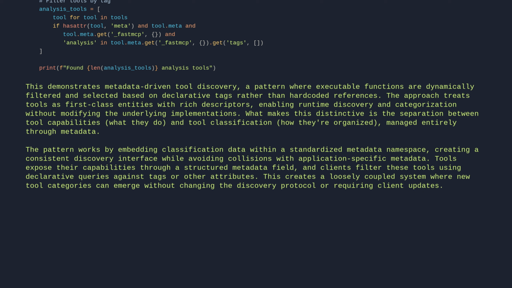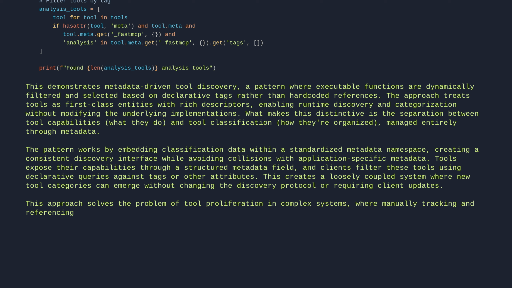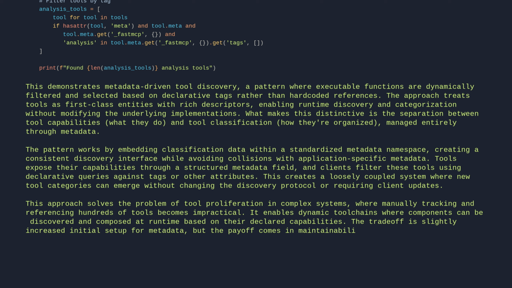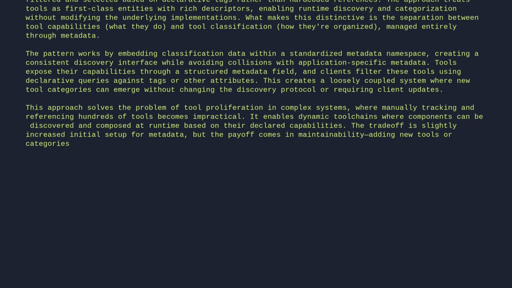updates. This approach solves the problem of tool proliferation in complex systems, where manually tracking and referencing hundreds of tools becomes impractical. It enables dynamic toolchains where components can be discovered and composed at runtime based on their declared capabilities. The trade-off is slightly increased initial setup for metadata, but the payoff comes in maintainability. Adding new tools or categories requires no changes to existing discovery code, only metadata updates. Let's break it down line by line.